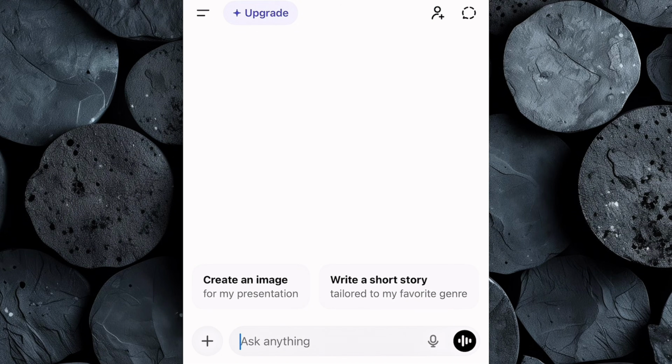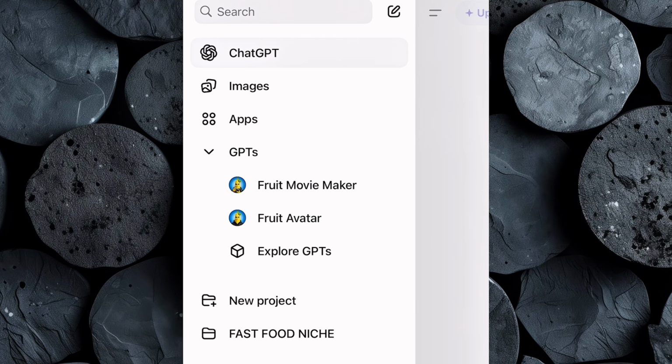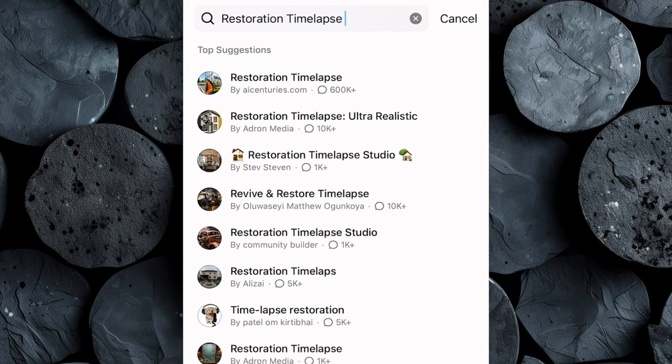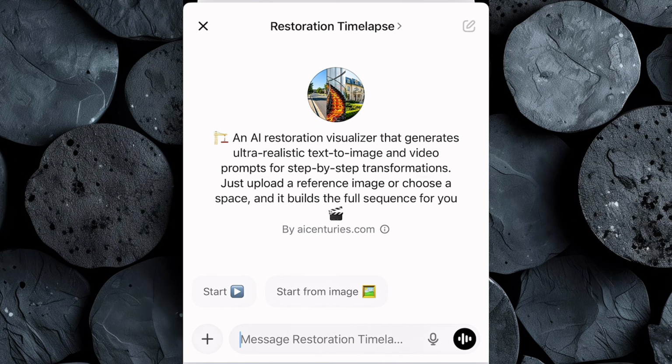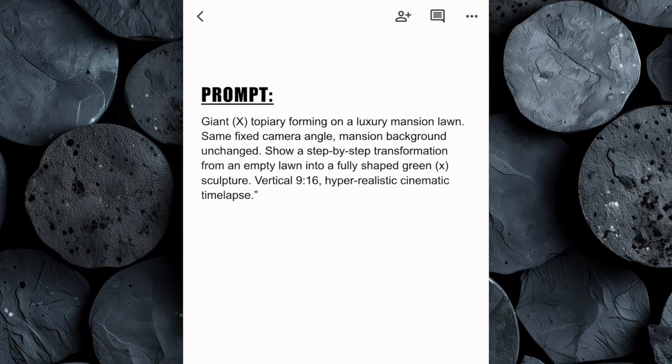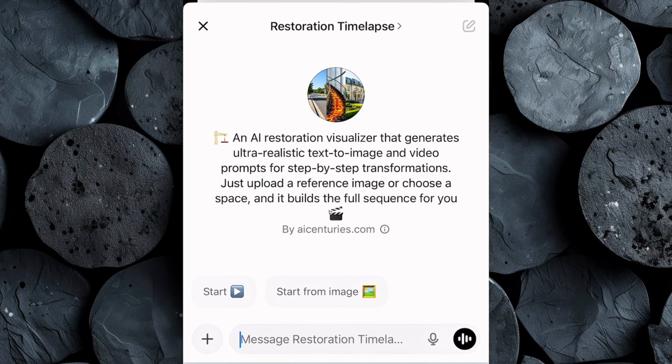Head over to ChatGPT, click on GPTs, then select Explore GPTs and search for Restoration Time-Lapse. Click on it and hit Start Chat. This will open up the full creation interface. Next, go to the Google Doc link in the description. Copy the prompt provided and paste it into ChatGPT.